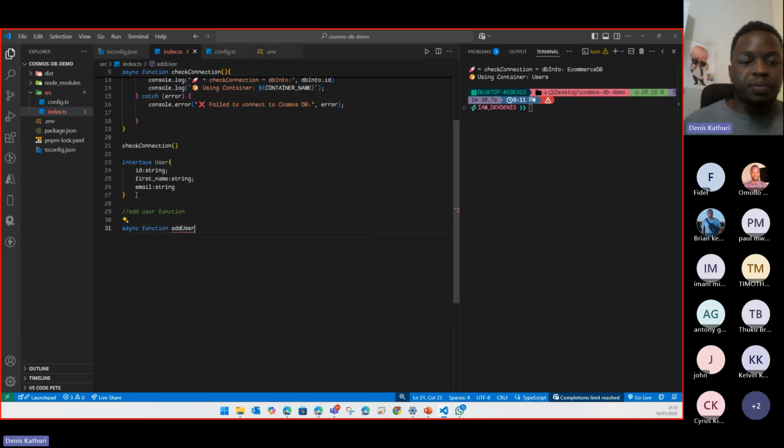This addUser function expects a param, so a user of JSON, and this user is of this interface here, User. We want to make sure our function is type safe. Then open curly braces, and we can add the functionality to add a user in our database.